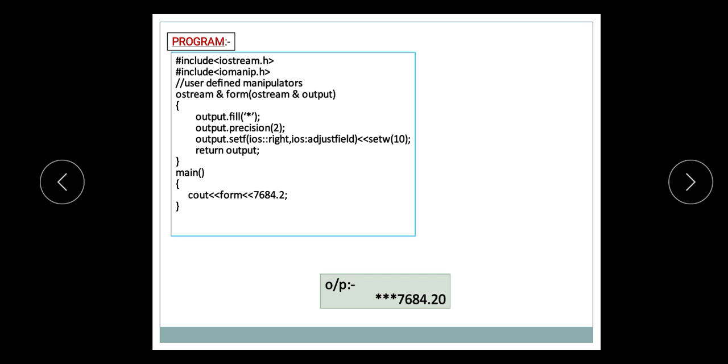Here is another program for creating our own user defined manipulator which displays the output in this way. If you see properly, the width is equal to 10. You can set the width to 10. You can fill the unused width with a star character. After the decimal point, you want to display only 2 digits, so you can use the precision function. You want to display the data right justified, so you can set the flag as right justified.